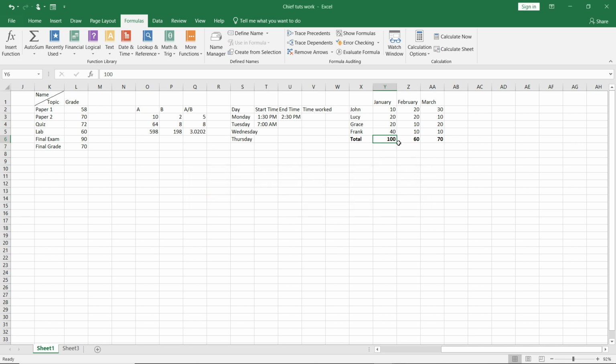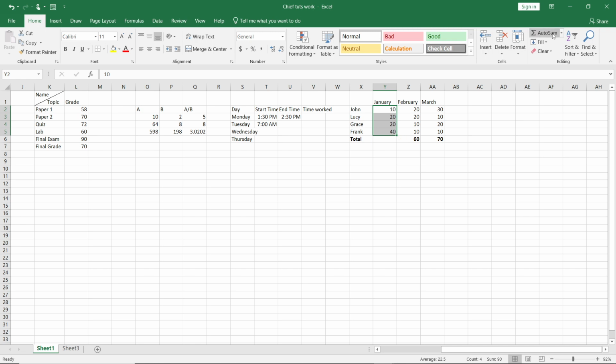So I'm just going to go all the way back. I'm going to delete this and use that formula again to see that that works. So how do I do it? I'm just going to hold down this 10 and highlight all of this, head over to home and click on auto sum, and that's the figure.